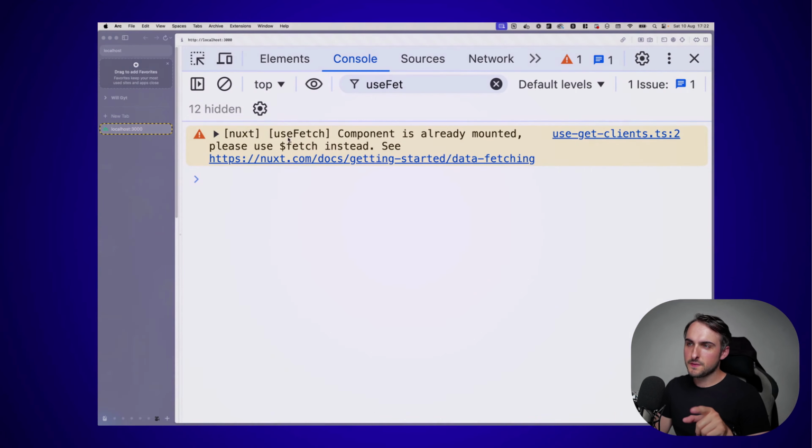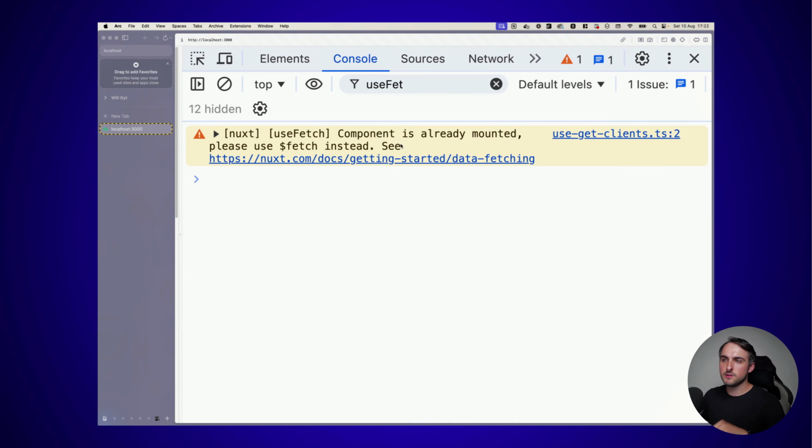So if you've worked with Nuxt, you've probably already seen this message: useFetch component is already mounted. Please use useFetch instead. At first I was a bit confused because I wasn't really sure what it meant. So I followed a couple of discussions, and let's actually talk about where this issue is coming from and how you can solve this. It's going to be very simple.